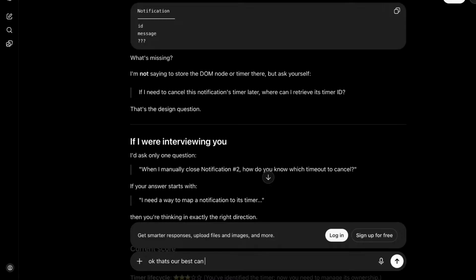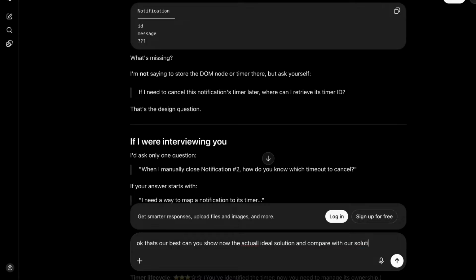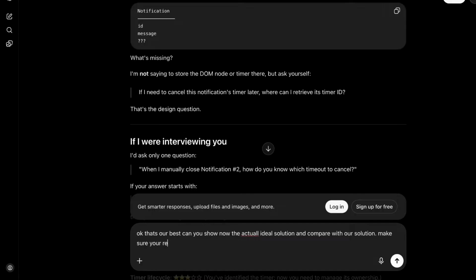Can you show now the actual ideal solution and compare it with our solution. Okay, make sure your response is within the limit and avoid explanation.